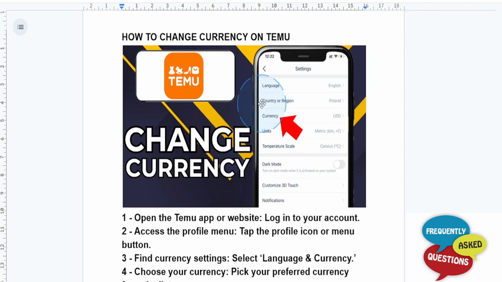Hey guys, welcome back to Frequently Asked Questions, and in today's video, I'm going to be showing you how to change your currency on Temu, guys, and it's actually really easy and simple. I'm going to guide you how to do this step by step, so just follow along.